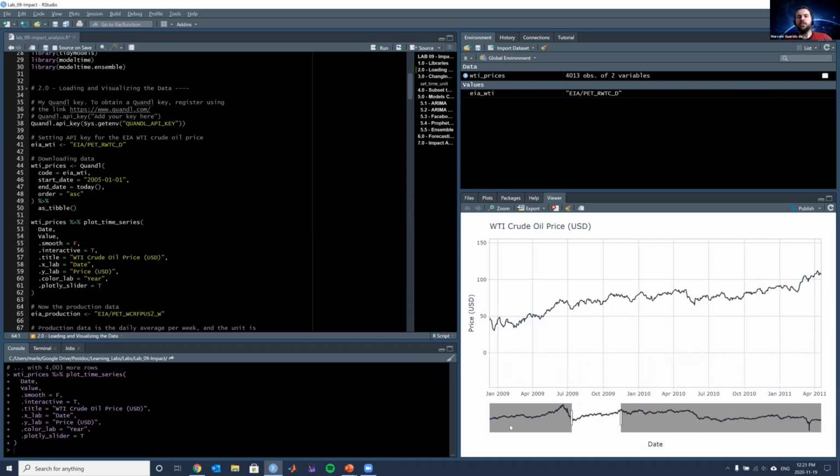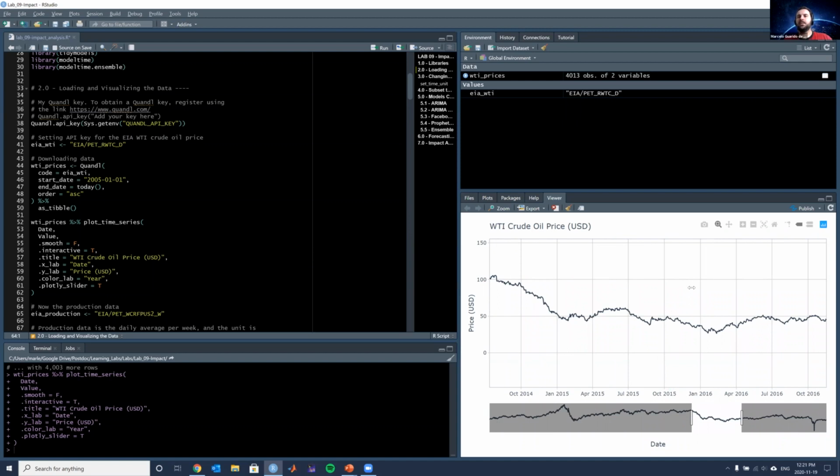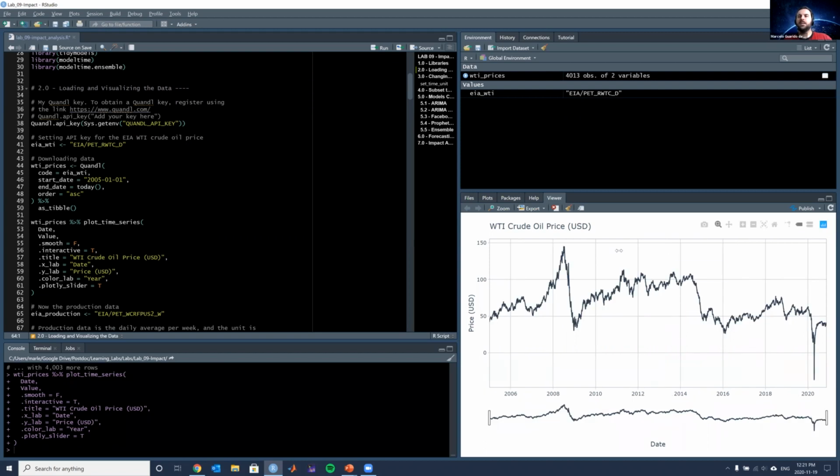And you can scroll here and see how the behavior was. Double click in the plot, and it should return to the original zoom.